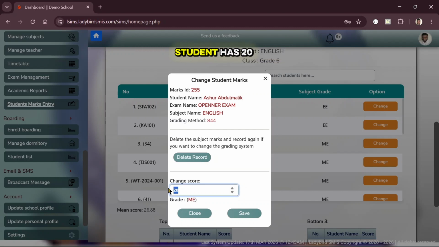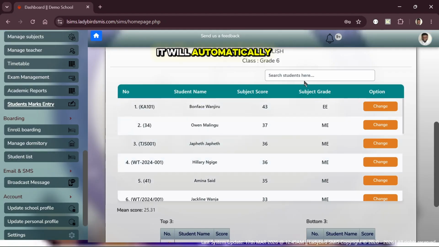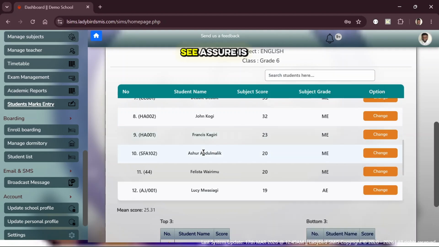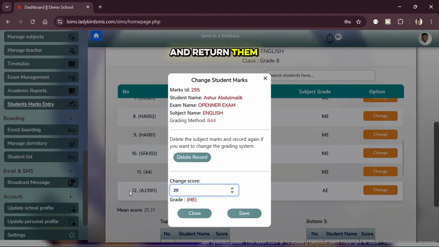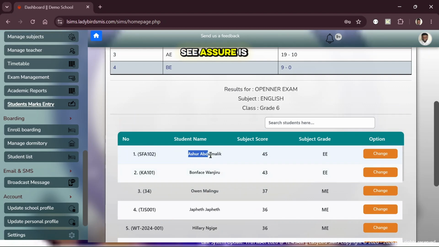So you can see here the student has 20, and when I save, it will automatically give Ashur the marks for 20. So you can see Ashur is here, and they have a marks of 20, and this is their new grading range. I can come and change again and return them to 45. So come and give them 45, then I save. Then we can see Ashur is at the top here with 45.